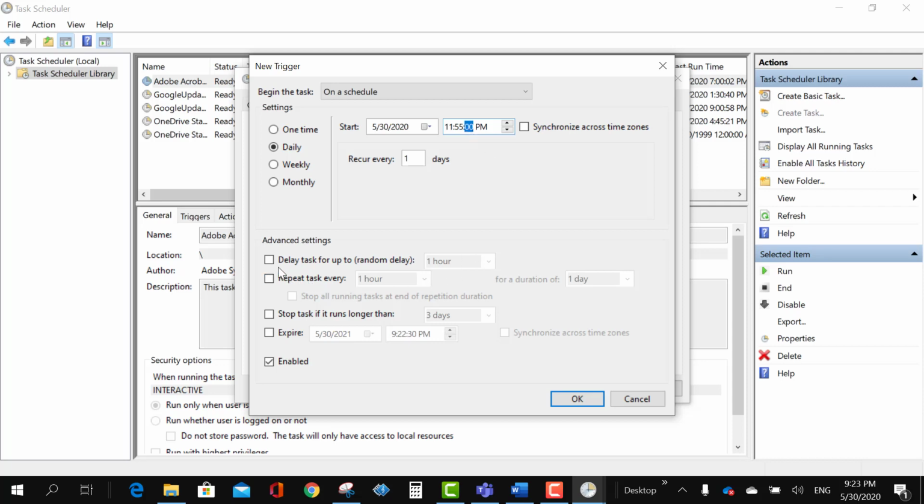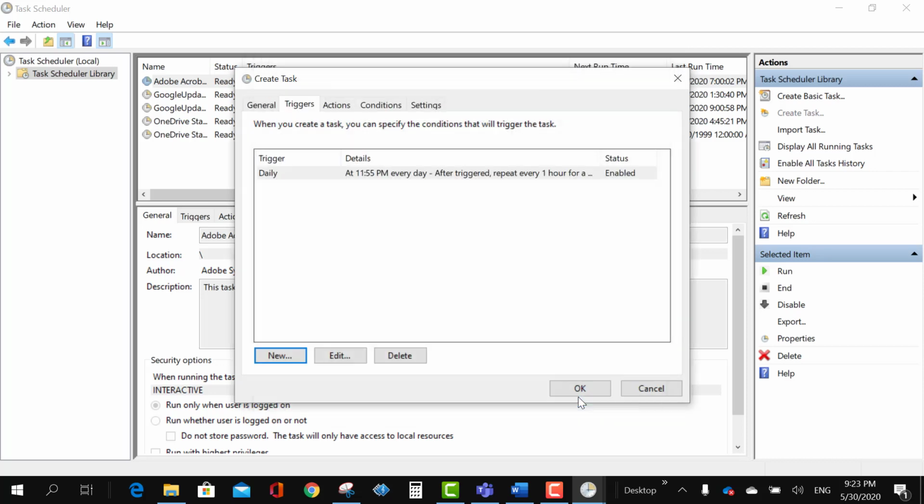We can also delay the task by a random delay, for whatever preferred hours. We can also ask the system to run this task at regular intervals, like repeat it every 1 hour for a duration of hours or a day, whatever we ask for. So this is all about the triggers, and we will click OK.